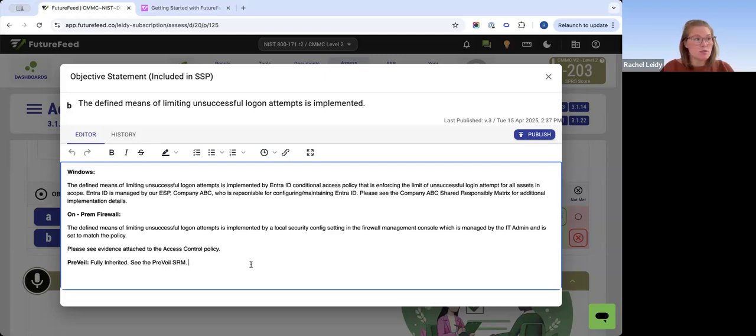Well, that remote access management tool is in place, and they should have a limit of unsuccessful logon attempts set, so that way nobody can just access your environments by brute force, okay? So in this, here I say, the defined means of limiting unsuccessful logon attempts is implemented by Entra ID. There's a conditional access policy that is enforcing the limit of unsuccessful attempts. Entra ID is managed by my external service provider. Call them out. They are responsible for configuring and managing Entra ID.